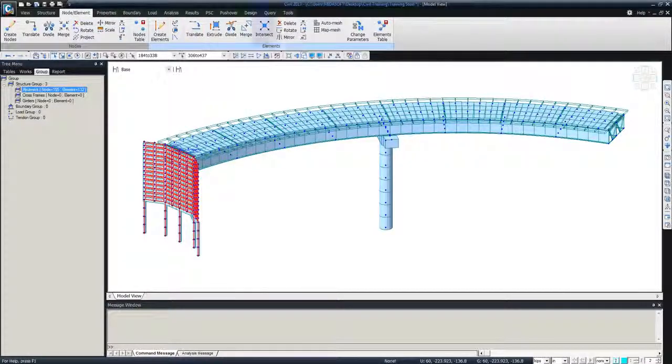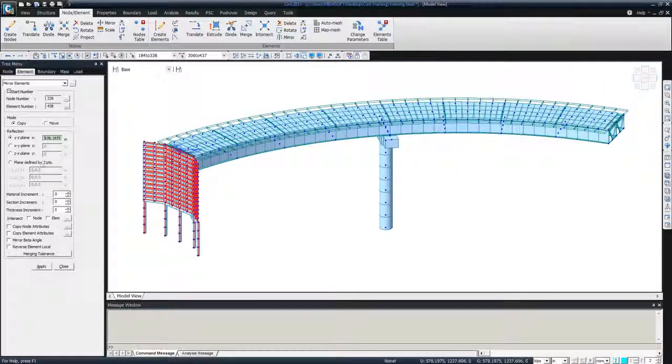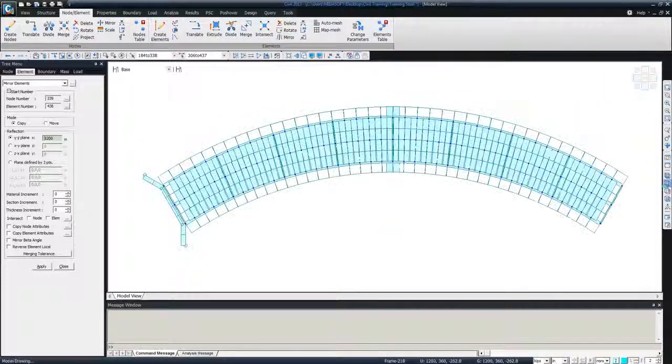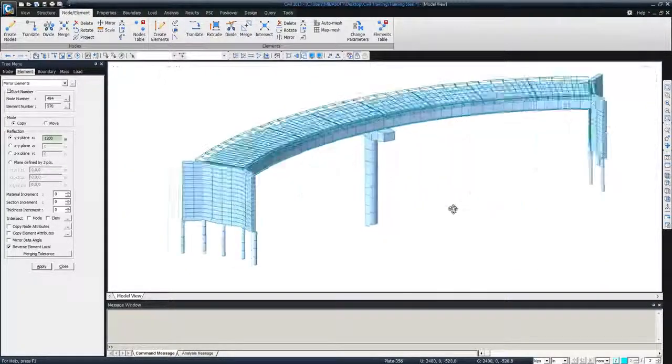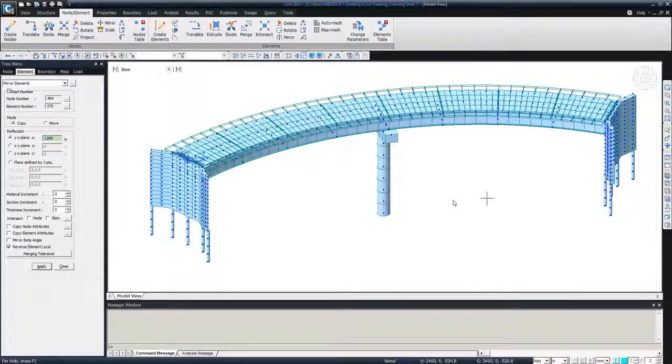And go into the node and element again. And this time we're going to use the mirror option. Click on the mirror. And this time we're going to go in the YZ direction. So I go to the top. I want to reverse the element local, and this time select the 1200 and apply. And you can see that this abutment is applied to, modeled in the other side. So it kind of saves a lot of our time.